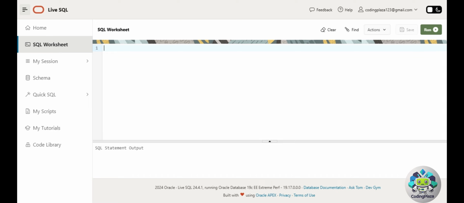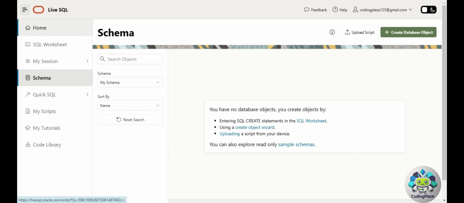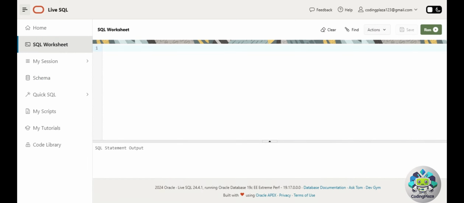To write queries, first we have to create a table. To do that, first we'll go to schema and select any one schema. Here my common schema is there. A lot of schemas will be there: academic, analytical reviews, employee department, the SQL user, human resources, like that. Just for your reference, I will create a table in a schema.